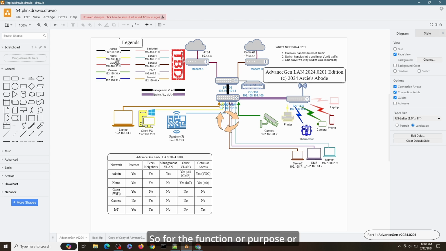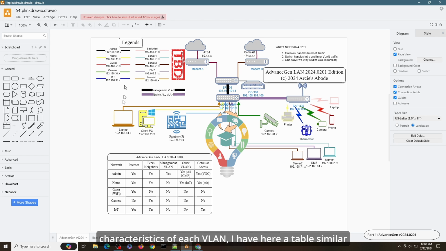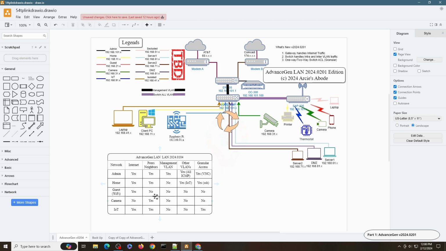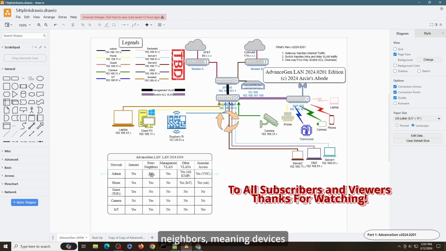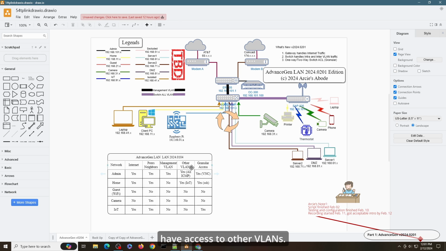So for the function or purpose or characteristics of each VLAN, I have here a table similar to New Gen LAN Designs. So for the admin, it will have internet access, it will have access to its peers and neighbors, meaning devices on the same VLAN can see each other, can talk to each other. Admin can manage the network, and it will have access to other VLANs in this example through ICMP or ping. And it will have granular access, and in this video I'll show that using VNC.